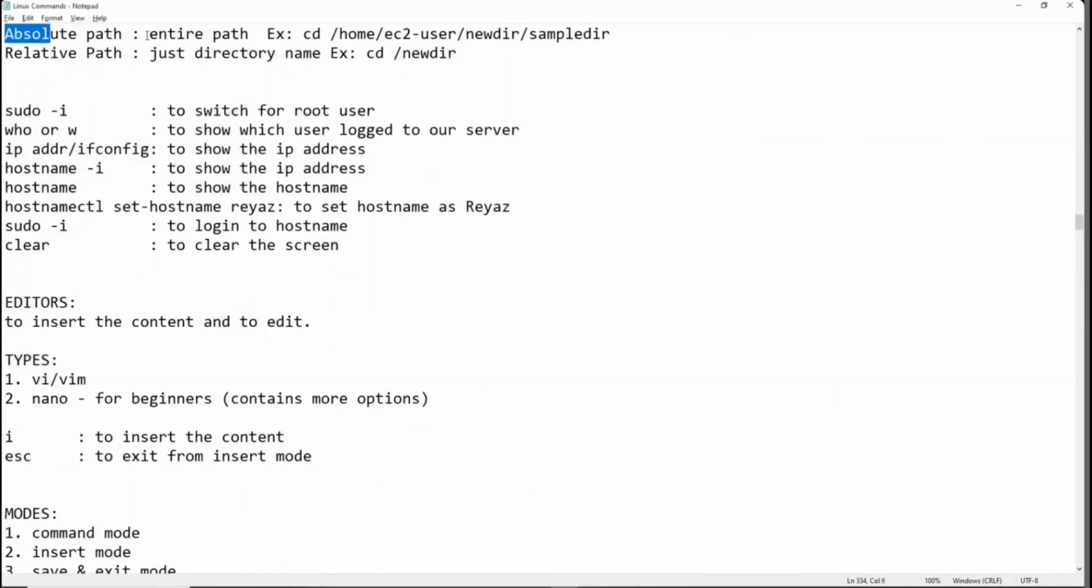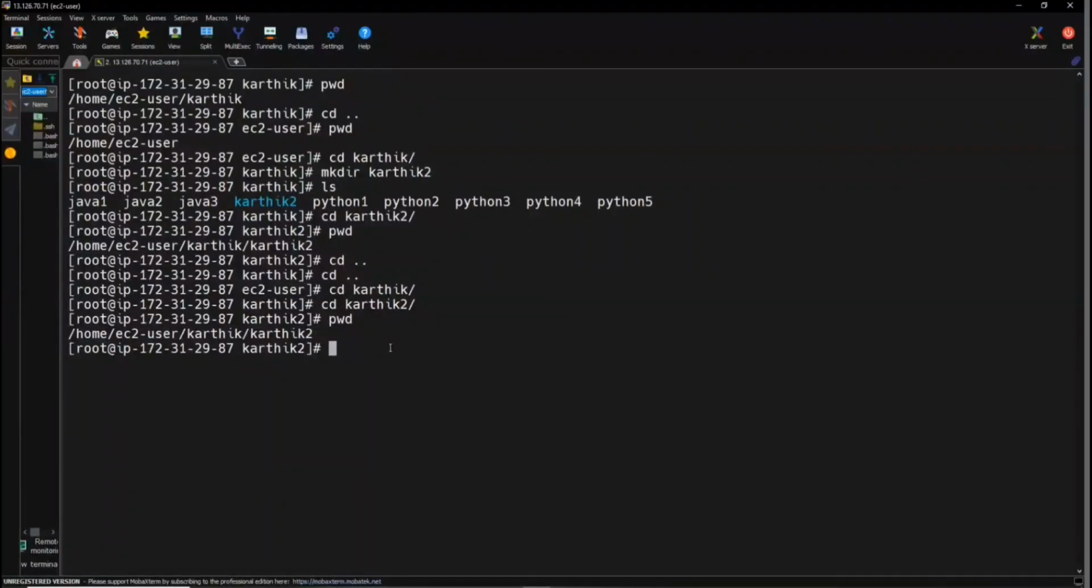So absolute path means you are giving the entire path. Okay, see here. Where am I now? In the Karthik 2 directory, right? Now I want to go back to which directory? The EC2 user directory. So you have two options.